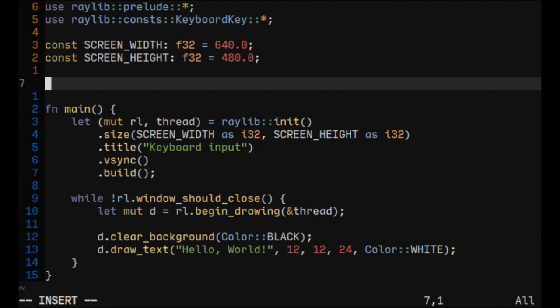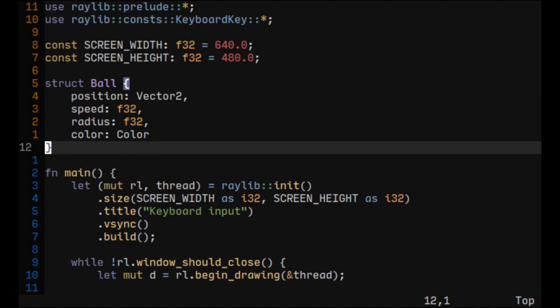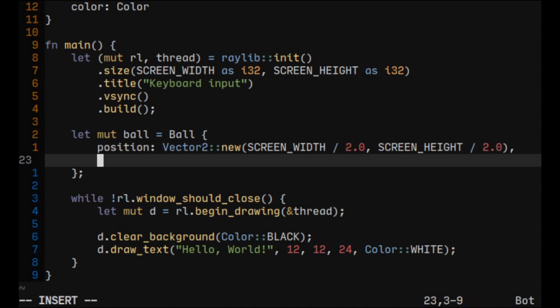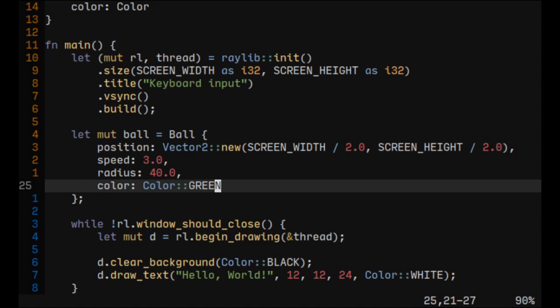Now we'll add a struct called ball to store position, speed, radius and color. And let's create an instance of this ball struct. Let's set position of our ball to be at the middle of the screen. To do this, we just need to divide screen width and screen height by 2. Now let's add remaining values. Let's set speed to 3, radius to 40 and color to green.